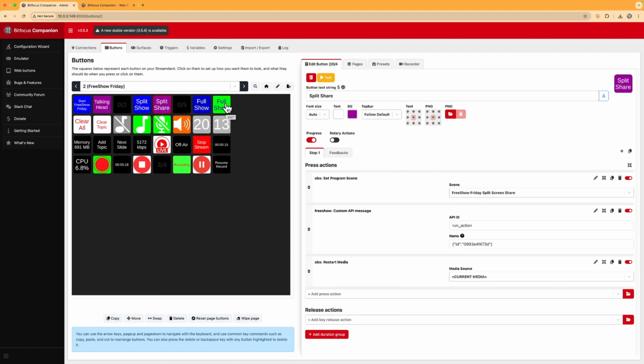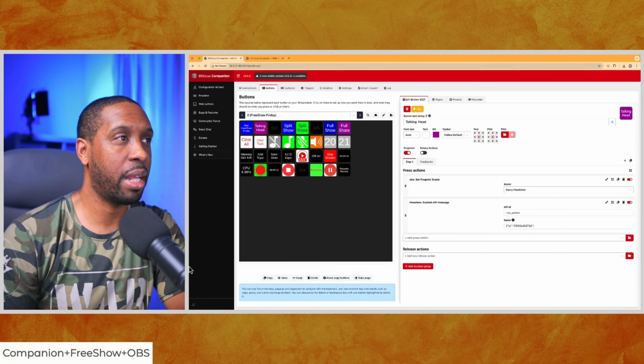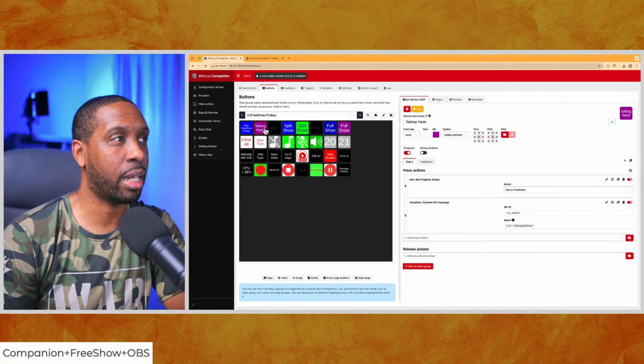So this does not require a Streamdeck. This is something that simply requires you to have access to the internet and have these devices connected on the same network as we've talked about in the last video. So make sure to check that out if you have not. But so this one, the full screen or full share is active right now, and you all can see this full screen, which makes sense. All right, so let's focus on how to make these buttons adjust when I click them.